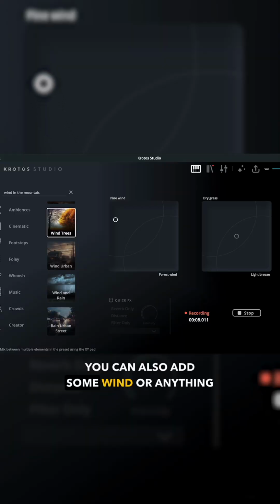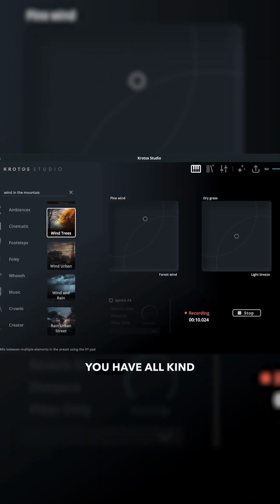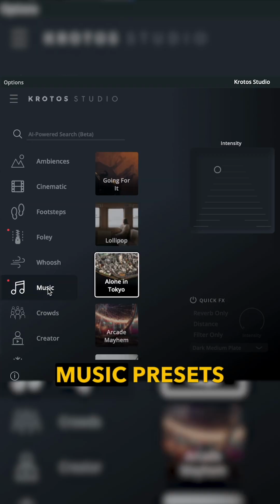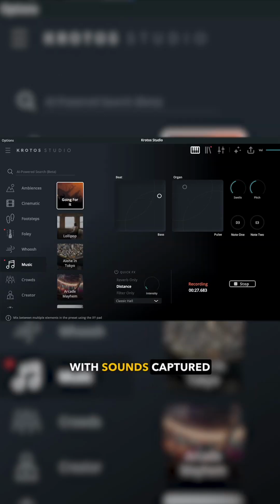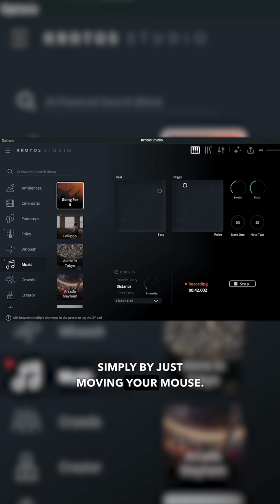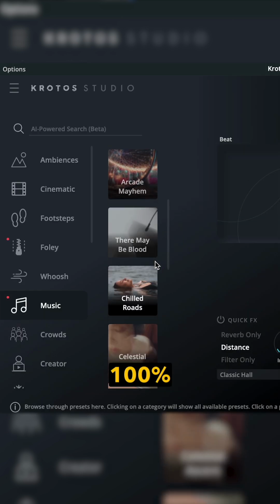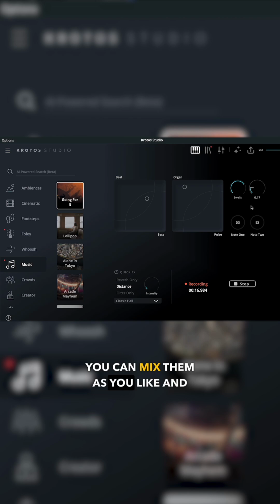You can also add some wind or anything else that you want really, as you have all kind of different sound effects all in one place. And they have also just launched music presets, which allows you to create your own custom music with sounds captured by real artists simply by just moving your mouse. And since all these sounds are 100% royalty free, you can mix them as you like and use it anywhere you want.